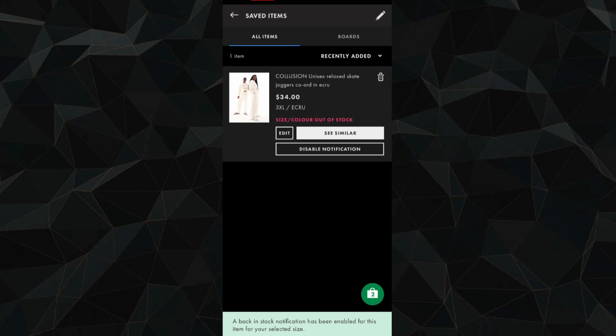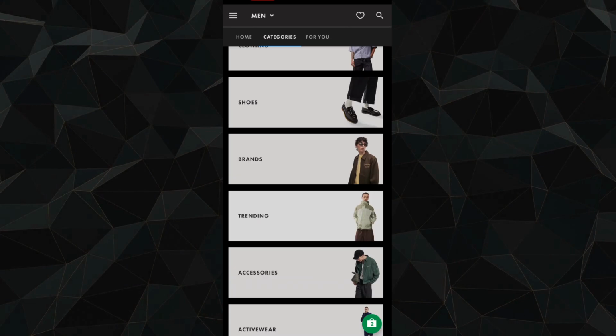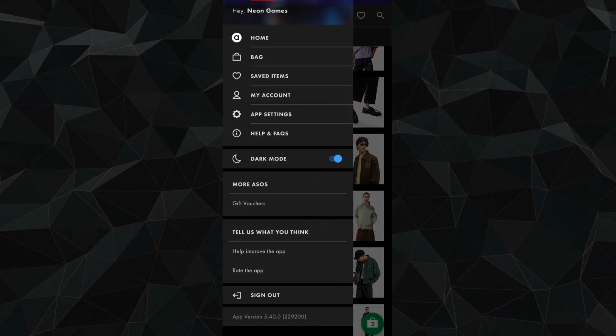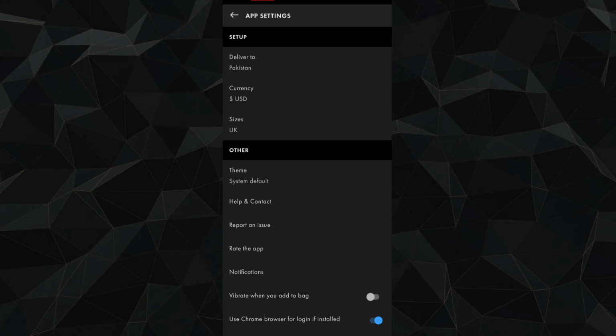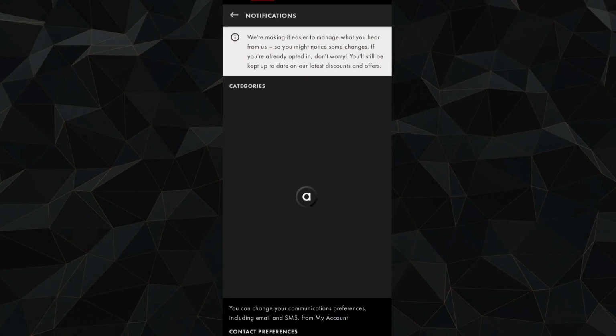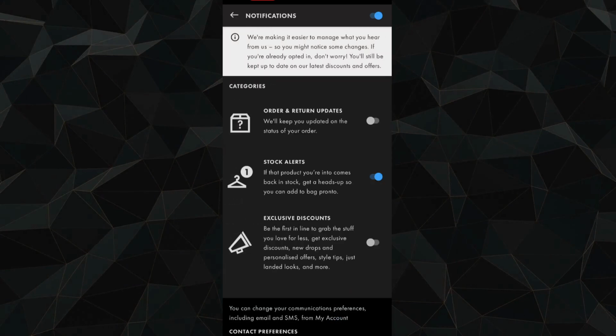To ensure you receive these notifications, make sure push notifications are enabled for the Asos app. Go to Settings within the app, select Notifications and toggle on the restock notifications you want to receive. If the toggle is to the right and highlighted, notifications are enabled.